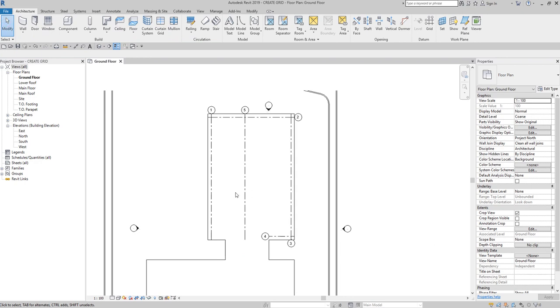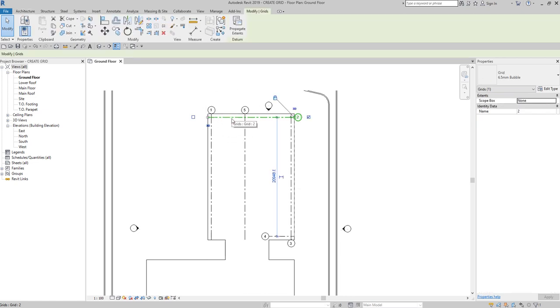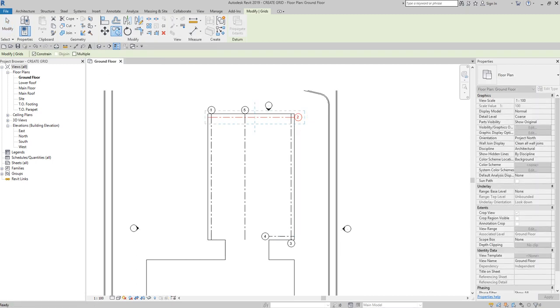I'm going to create another set of column grids here. So I'm going to copy this. I'm going to select it and then select Copy. I can also check the Multiple option if I want to create multiple copies. I'm going to click here as the base point, and I'm going to pick here, 1 and 2. Okay, and then let us try to arrange our grid.